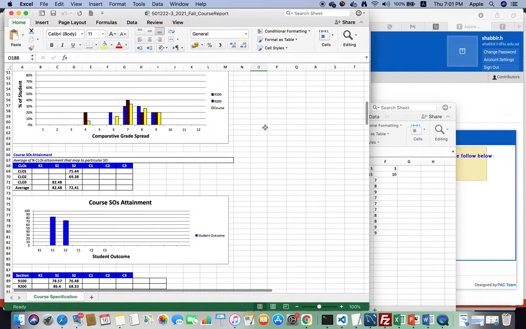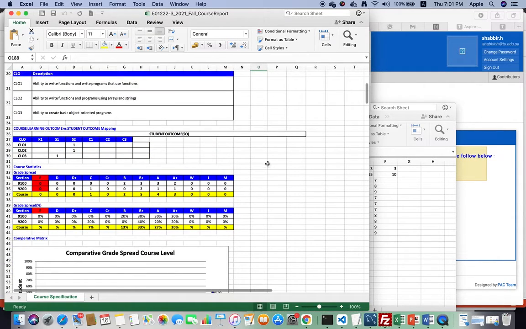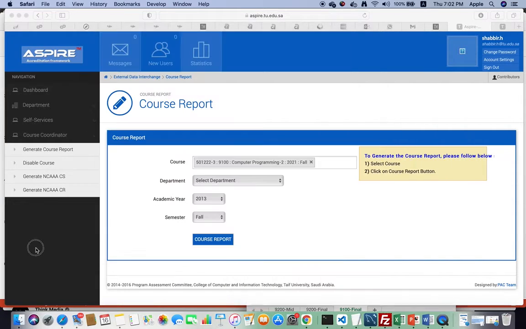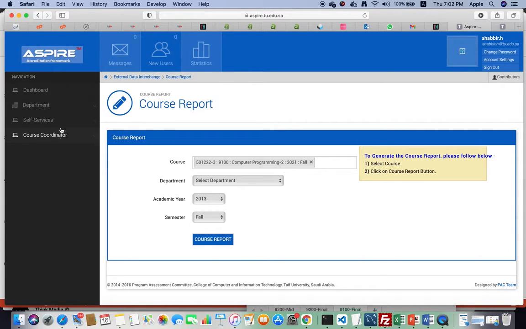if we have 2 sections, or 3, 4, 5, 10, however many sections we have, it will list all the sections down here, right? Right now we have 2 sections, so it is listing them and comparing the 2 sections. So we are done with the course report as well. So we have generated the course report. We can generate the NCAA course report and the specifications and many more things.